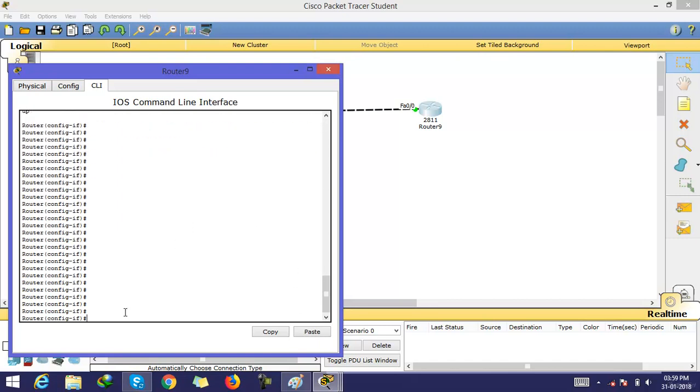Now, as with telnet, we need to configure this router for SSH. First I am changing the host name for better recognition. The command is hostname, then the host name. For enabling SSH, we need to create a domain first. For creating the domain, the command is ip domain-name. You can use any domain name; I'm using CCNA here.